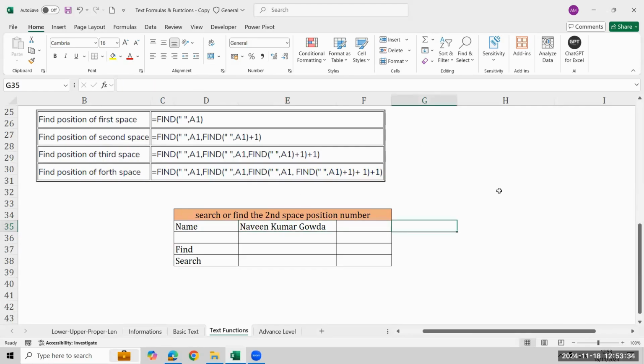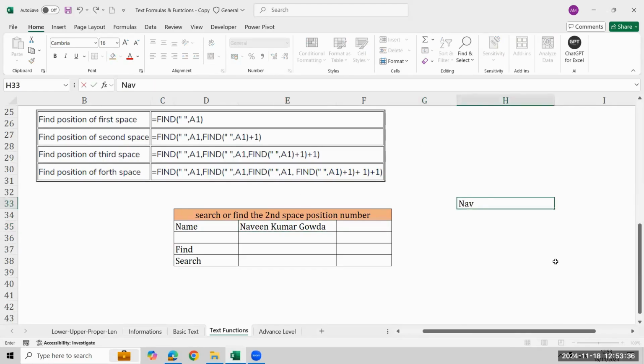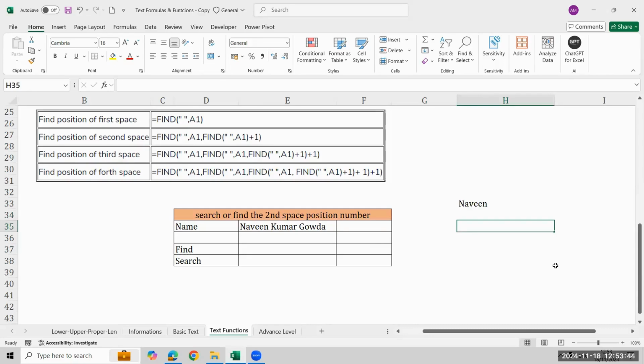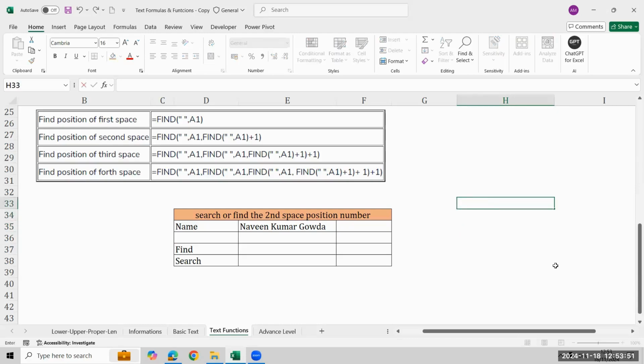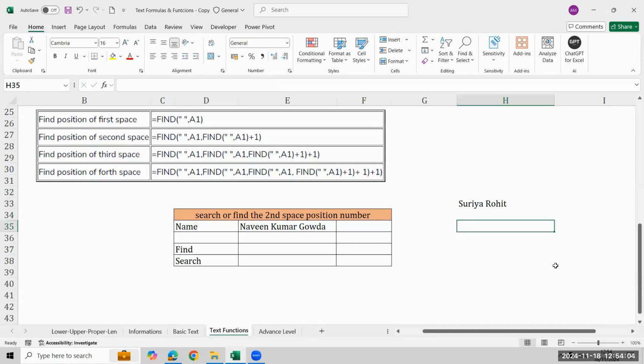Okay. Now let me explain here. I'm just writing here Naveen. So how many E letters are you seeing? 2. So I need to find the second E, not the first E. Not like this, I'll take some other name. Okay, I want to find the second I over here. Are you getting it? The first I is in Surya and the second I is in Rohit.